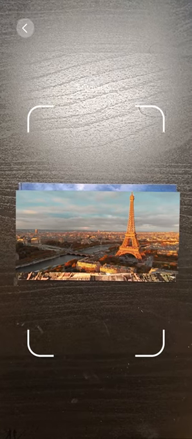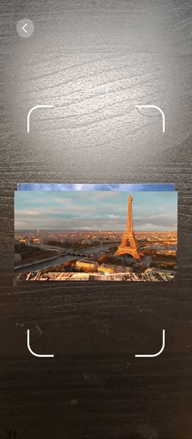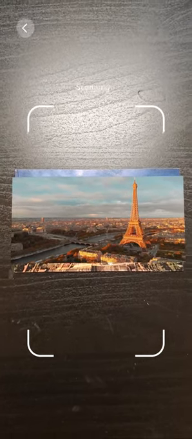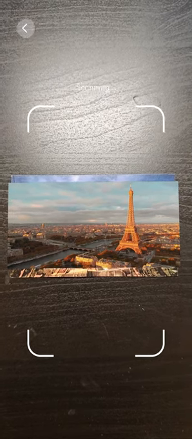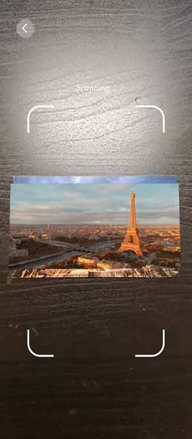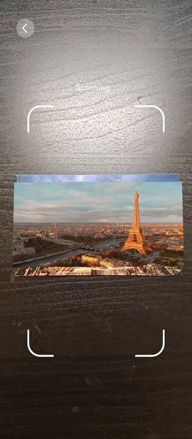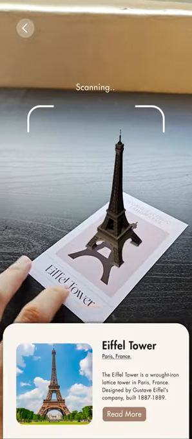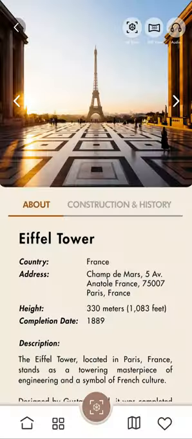Adding to the excitement, users can enjoy another captivating experience by scanning the back of the landmark card, featuring a stunning photograph. When users scan this side, an immersive video unfolds, showcasing the landmark from various angles with captivating cinematic shots. Now, let's explore the info page of the Eiffel Tower. We will go through each feature step by step.